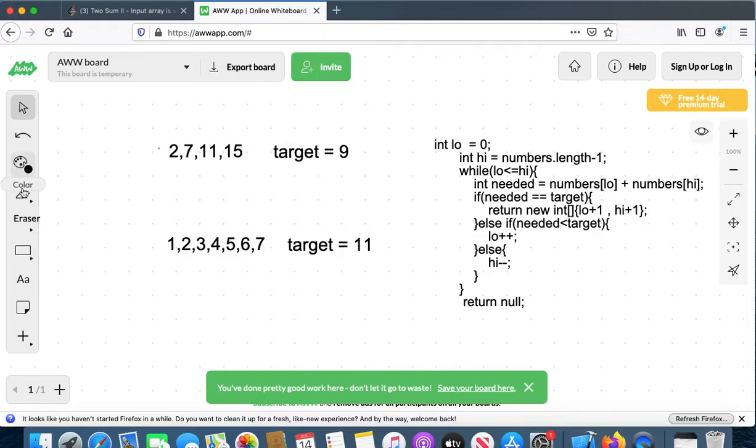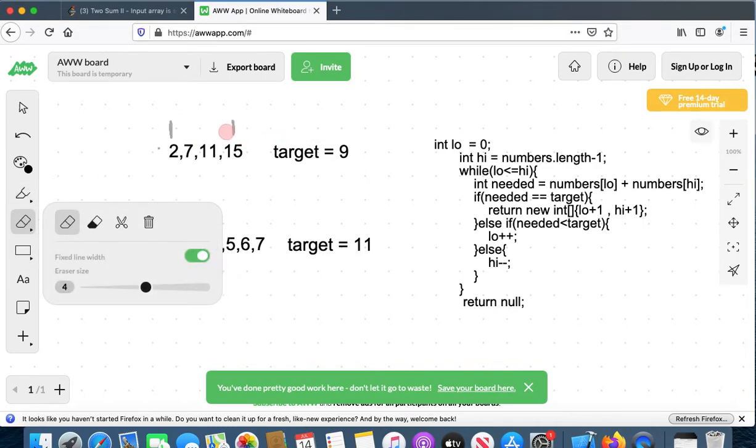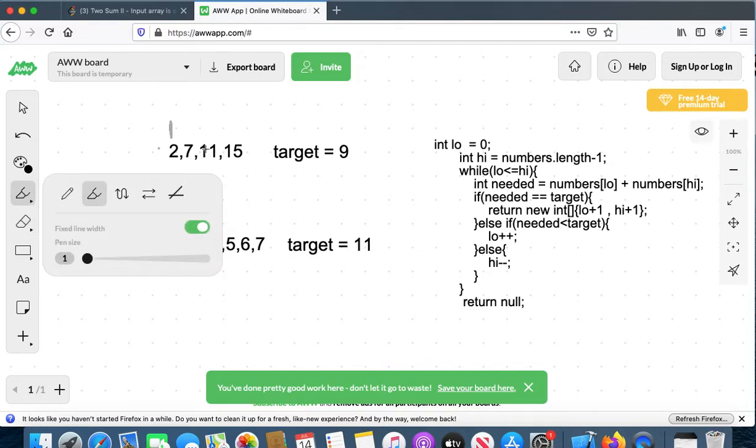So this is our array and we are trying to find target 9. What we do is we create two pointers, one in the beginning and one in the end. After all, we are trying to find two numbers that add up to the target number. So we will add these two numbers. 15 plus 2 is 17. It's greater than the target number. If it's greater, what we do is we move the right pointer one step towards the center.